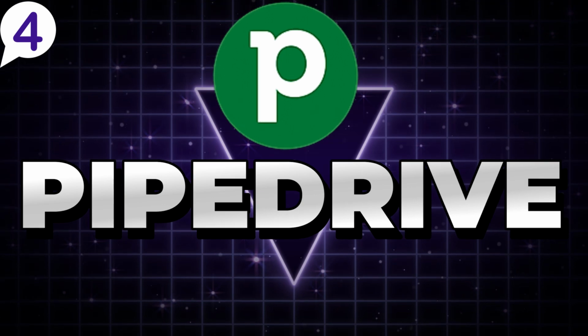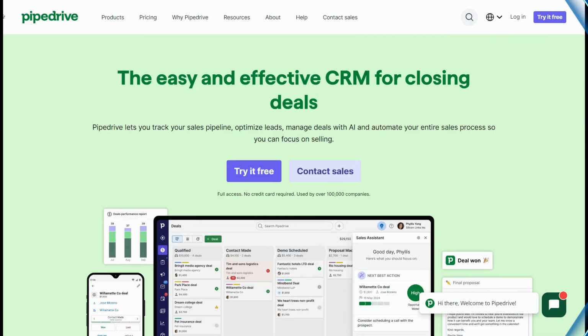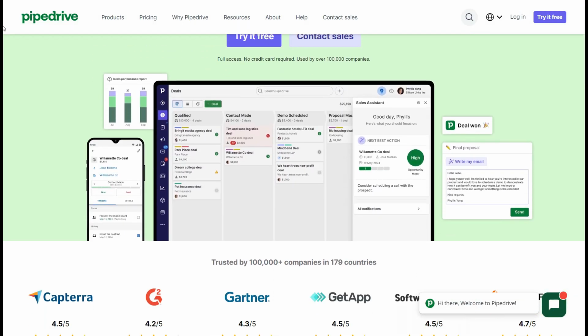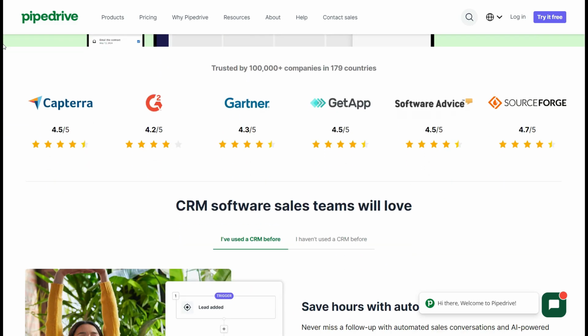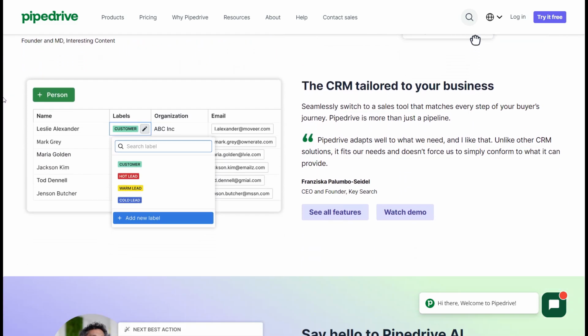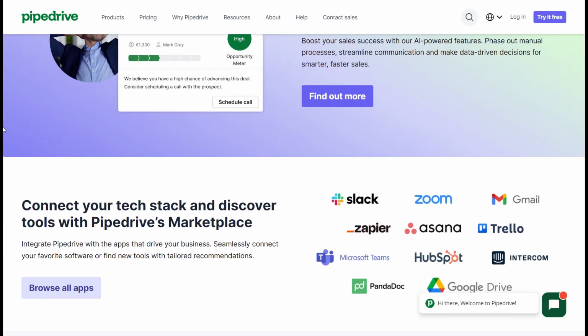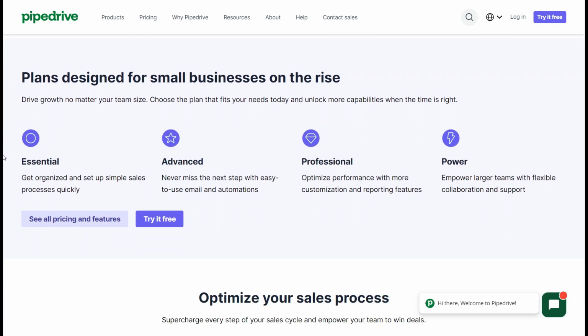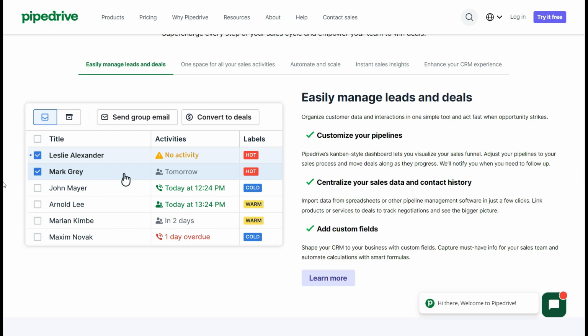Number 4. Pipedrive. Pipedrive is a market-leading CRM and sales pipeline management tool that enables businesses to automate their sales activities, generate and monitor leads, and streamline every action involved in converting a potential lead into a successful sale.